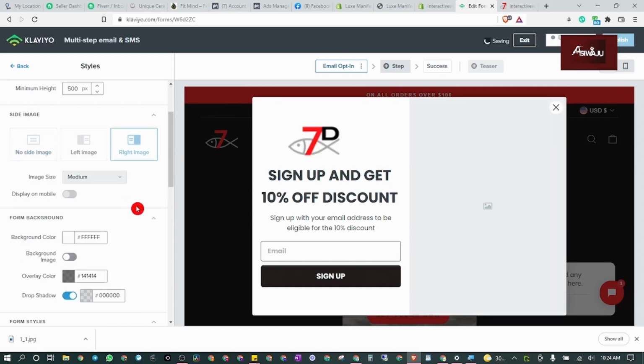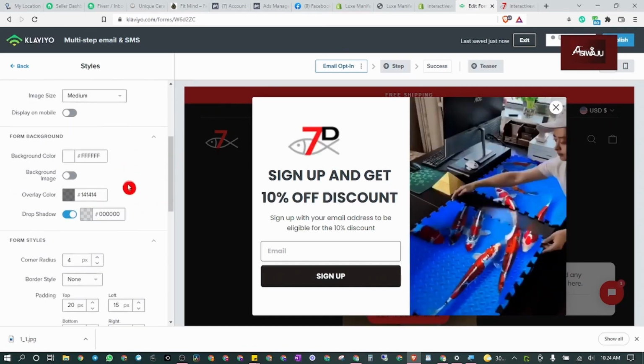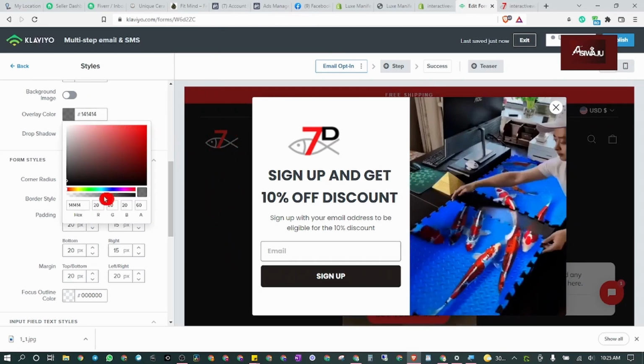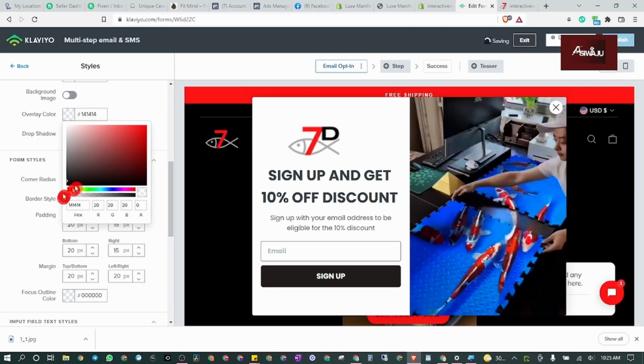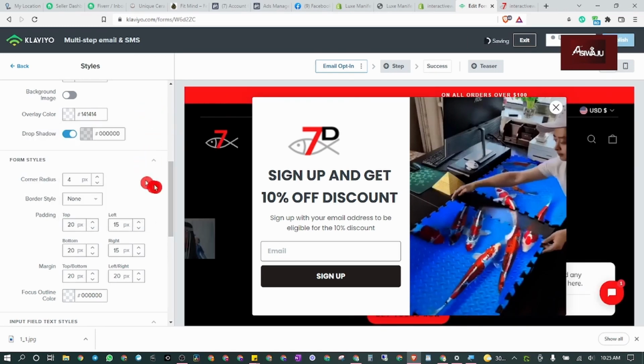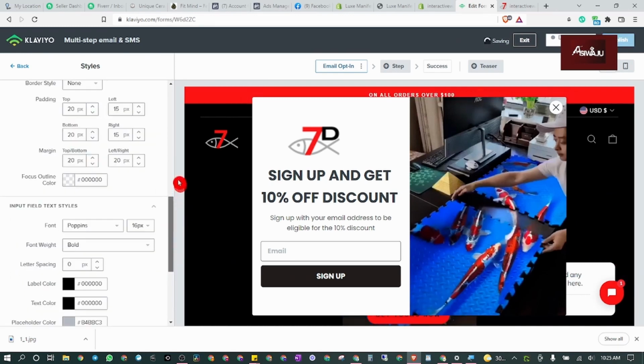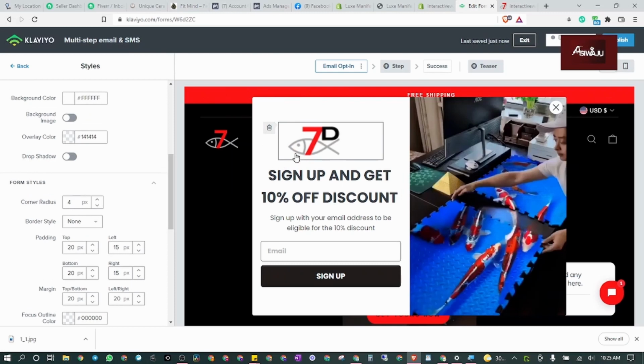So the next thing we can also do is the overlay color when the front page pop-ups on our website. The overlay color, background color right here, you can choose any color we want, but I'm not using any color. I want it to be transparent. I don't need a drop shadow. Now let's scroll down. Drop shadow means like your form shadow.